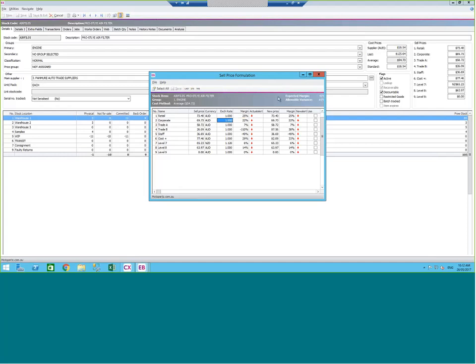You can see that the target margin we set on the stock group is showing in the sell price formulation screen. So you can then see where your price levels are against that target margin. Those can then be adjusted as need be, and that will cause these price levels to be updated to the new price you choose.